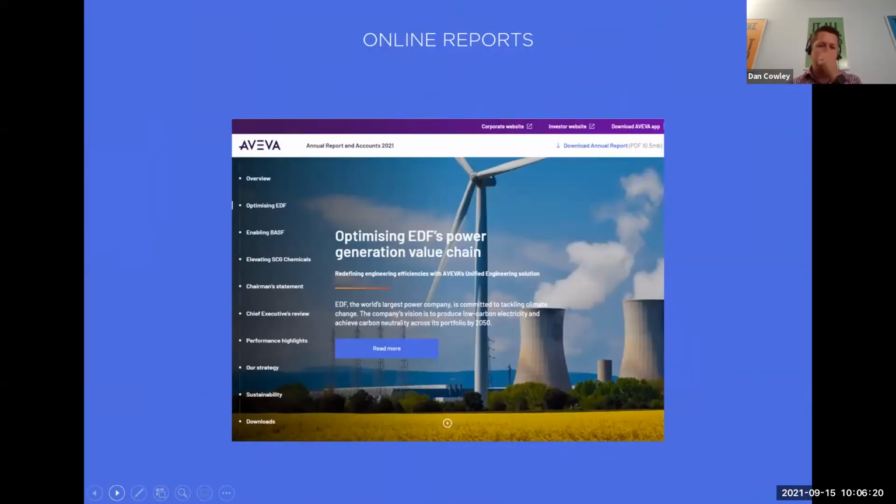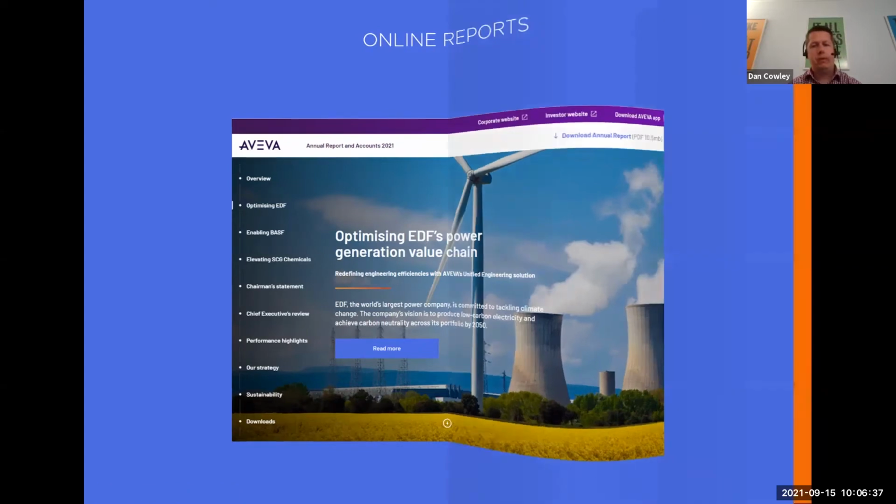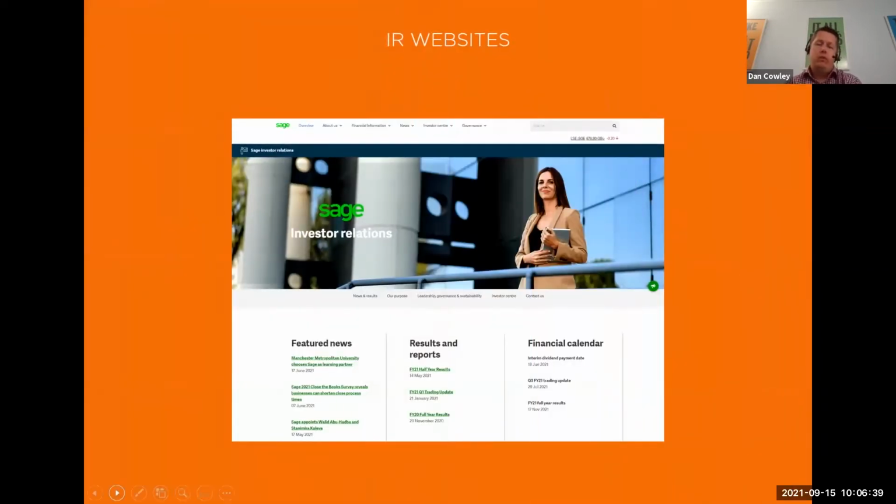And then we also create things around online reports. So here, the Aviva example, and we've done a multitude of these over the years in terms of showcasing content at the right time of year, with a more interactive and enabling point of view, showcasing video and thinking about how digital can add to the narrative of the printed medium.